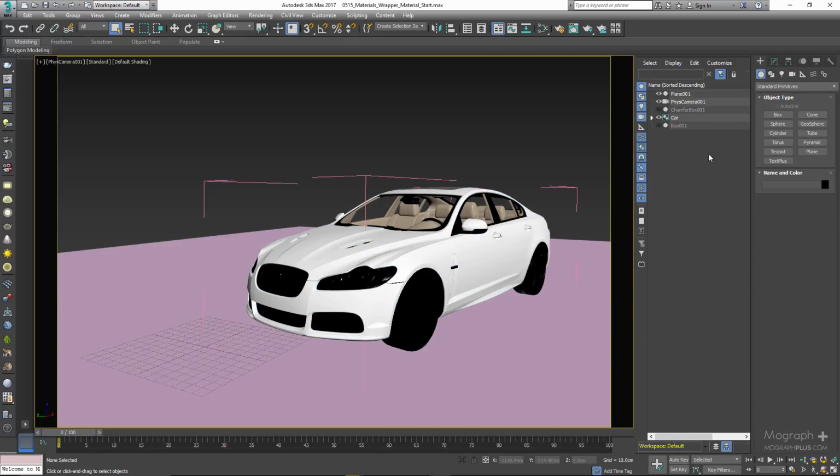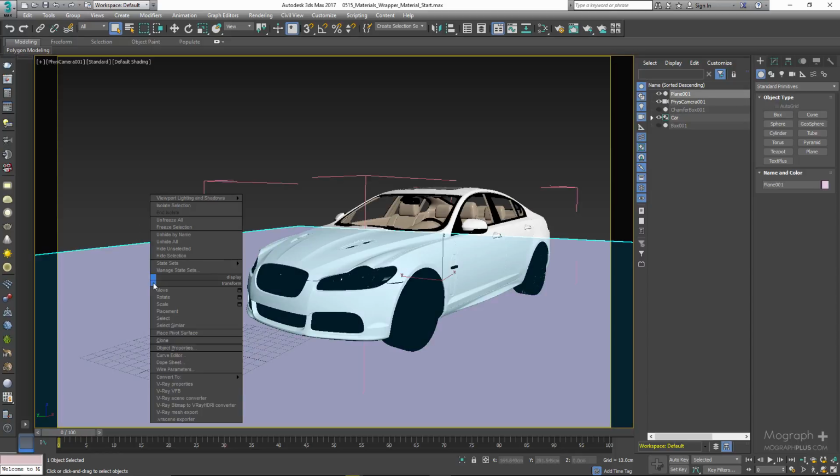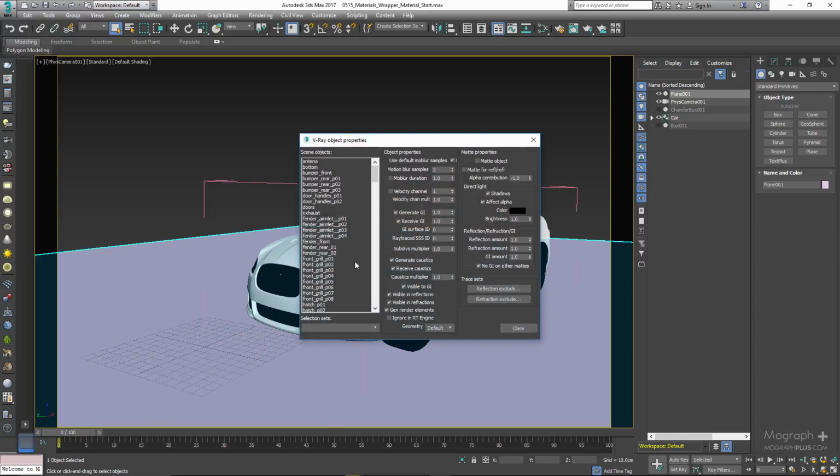If I select this plane, right click on it and choose V-Ray properties, we get a series of surface properties. Wrapper material offers some of these parameters in this window on a per material basis. Options like generate and receive GI, generate and receive caustics, caustics multiplier, and all of the matte properties on the right side of this window are available in the wrapper material. It really doesn't matter if you use them here or in the wrapper material, but the wrapper material, if you use them, will actually override the options in the V-Ray properties window.